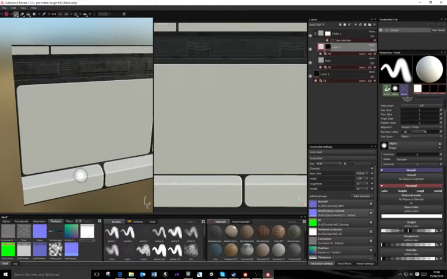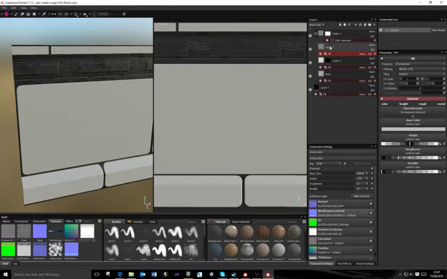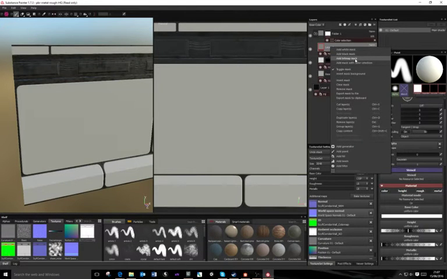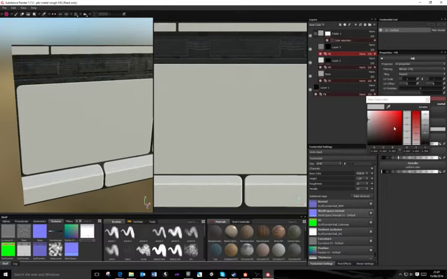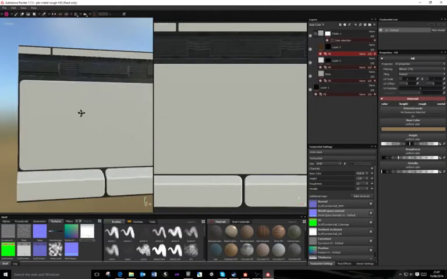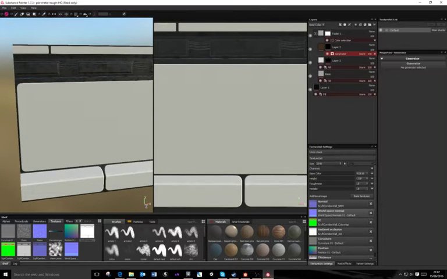Or some kind of simple dirt. Let's go with this. Add a new layer. Add a fill. And then add a black mask. But first, let's go with the fill and add some brownish color tint to it. Because we want to have some dust or something on it. And just add a generator. These generators are so damn awesome.